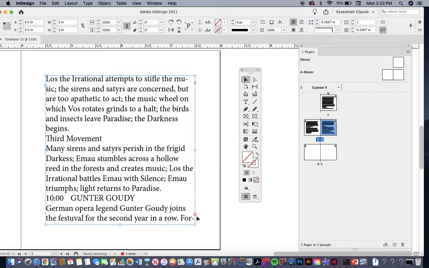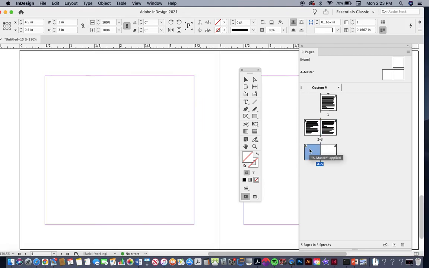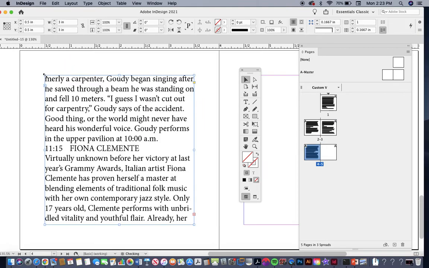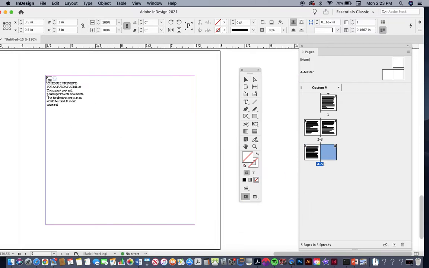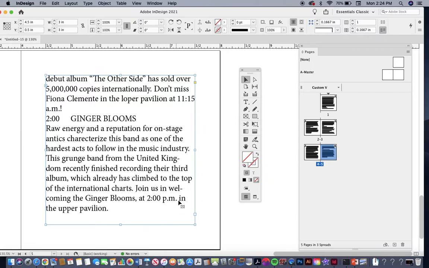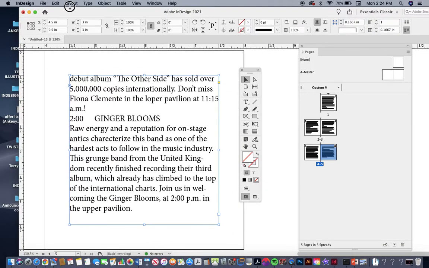See, we have more overflow text, so we're going to continue to do this. Go to page 4 and continue to page 5. And there's all of our text. So that is manually flowing text through 5 pages on a document. Okay, I'm going to throw that away.